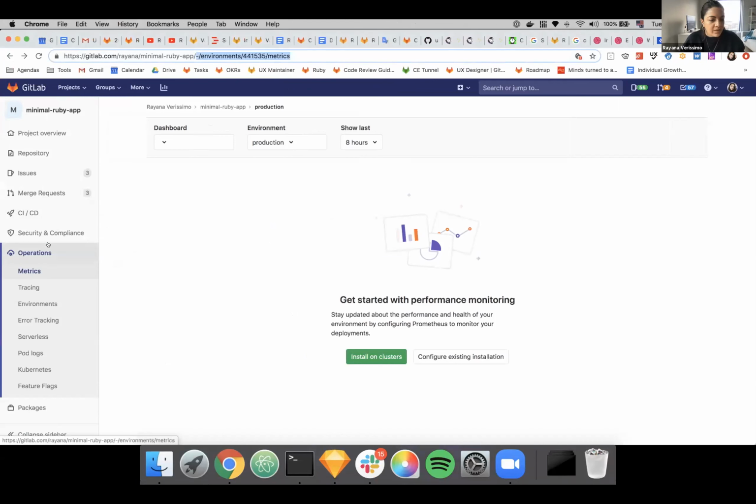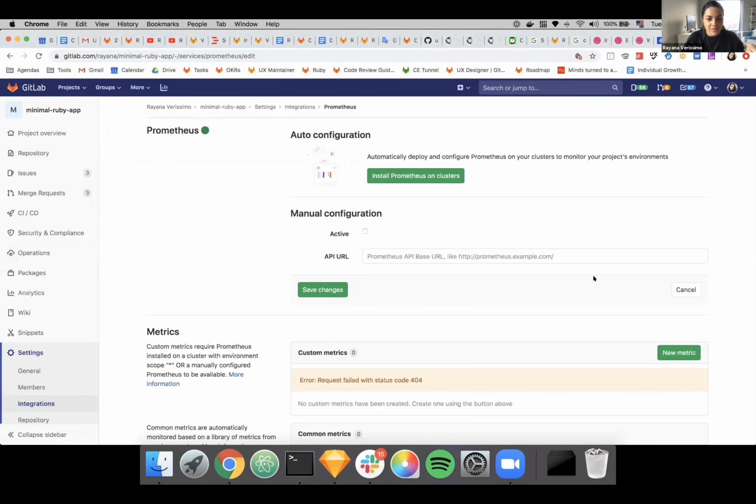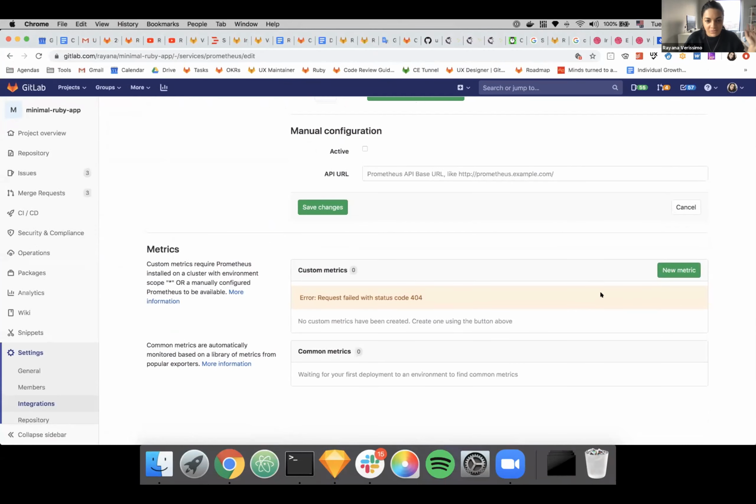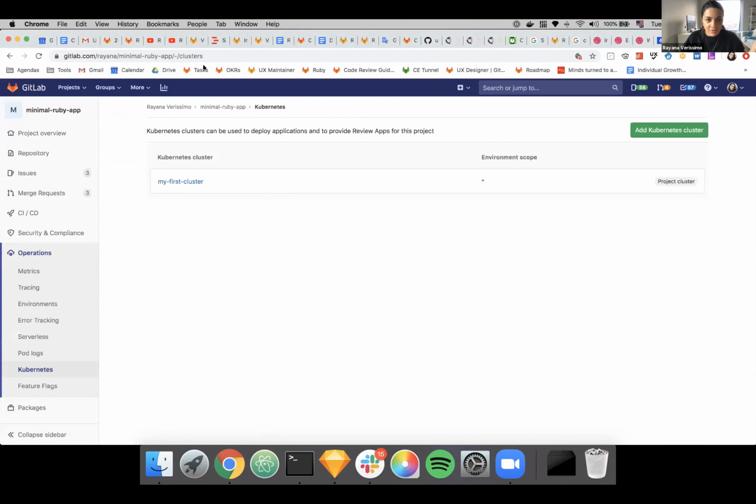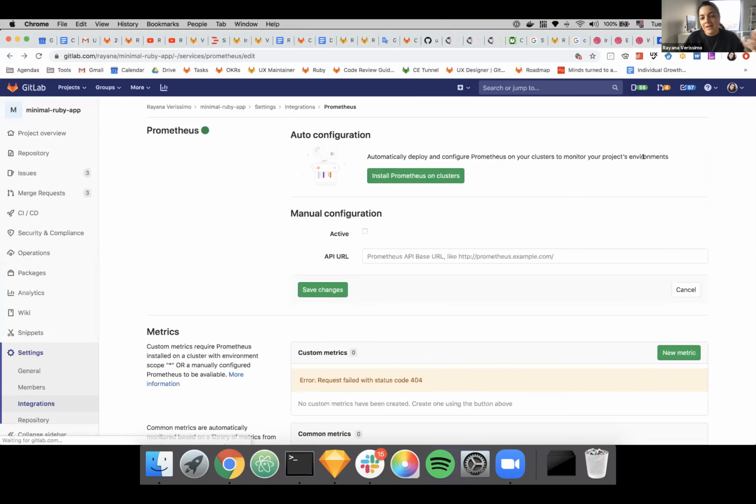So I got here through operations metrics, and it landed on this page. I do have an environment. I'm not sure if I have a cluster, probably not for this project. But then I have an item. I'm not sure why it doesn't display here. But when I click configure existing installation, it takes me to this view where I can just play around with it. It's kind of a mess. It's not super clear what I need to configure, but it's pretty much this cluster. So I created my cluster, I linked everything, and I can configure it in a different page.